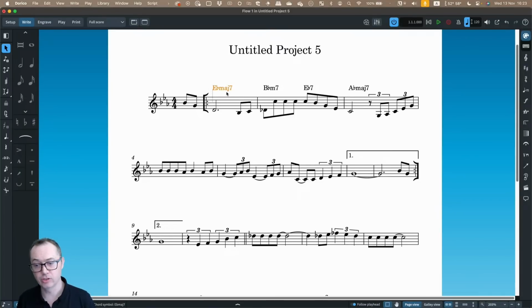Also, when you're playing them in, these chords, if you want to hear them later, then Dorico will remember the inversion that you've played here. So if you've got your MIDI keyboard set too high, all your chords will sound a bit high when you play them back from this chord symbol.